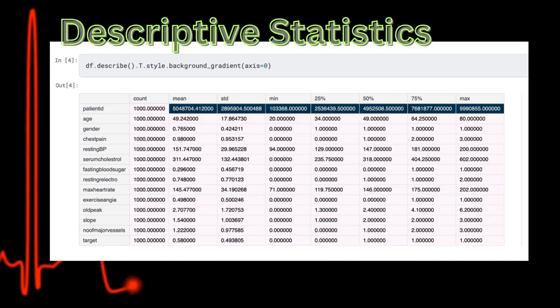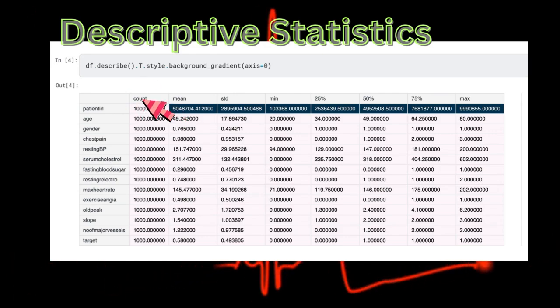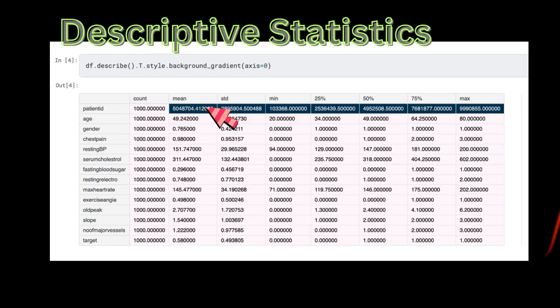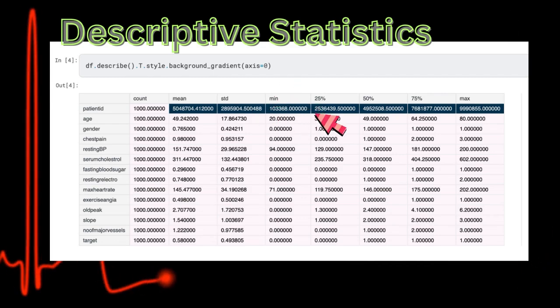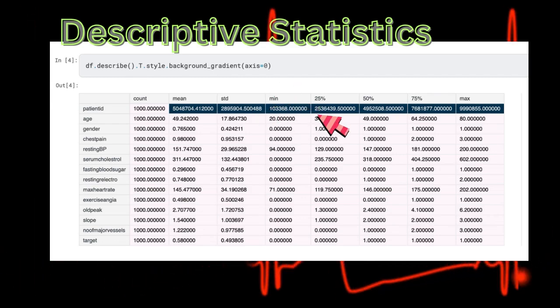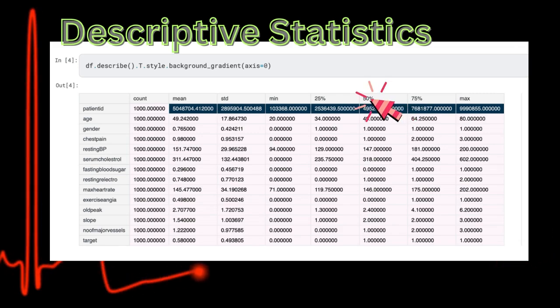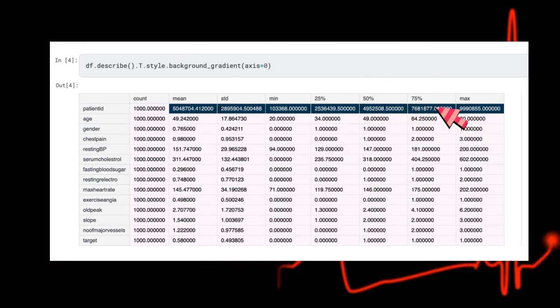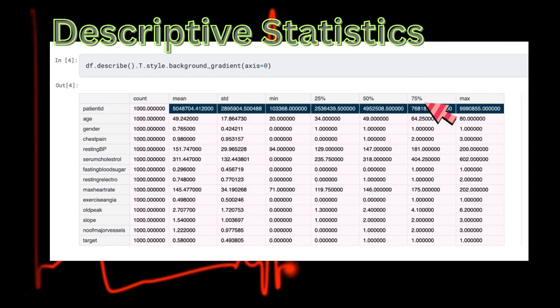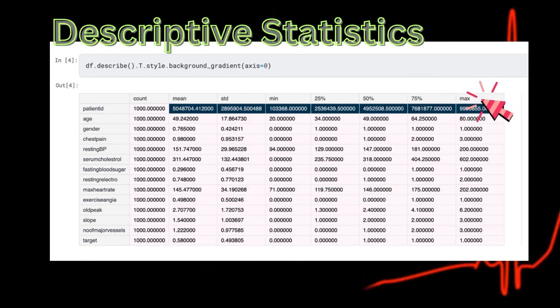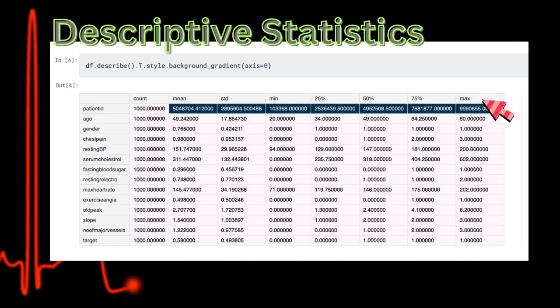2. Key metrics. Count, the number of non-null entries for each feature. Mean, the average value of the feature. STD, the standard deviation, indicating how spread out the values are. Min, the minimum value in the dataset for that feature. 25%, first quartile, the value below which 25% of the data falls. 50%, median, the middle value of the data. 75%, third quartile, the value below which 75% of the data falls. Max, the maximum value in the dataset for that feature.